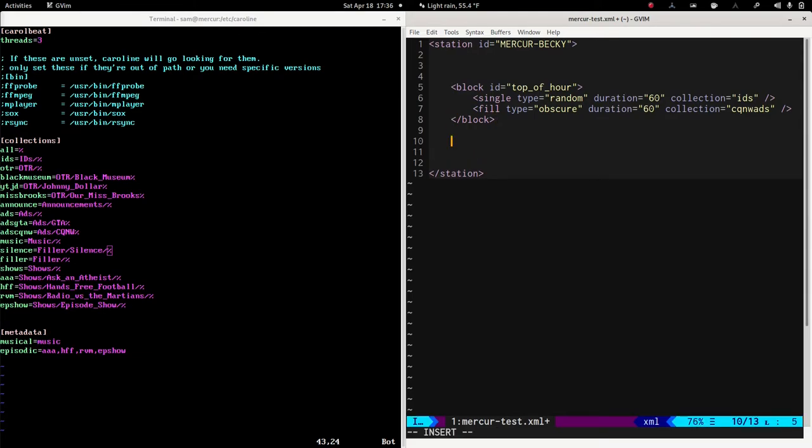Now I'm going to create another block called bottom of hour. And this is a little bit more in depth. So we'll do a fill type of method obscure.